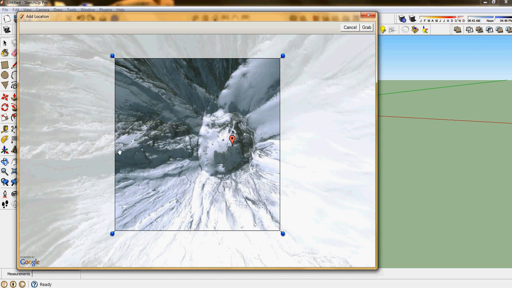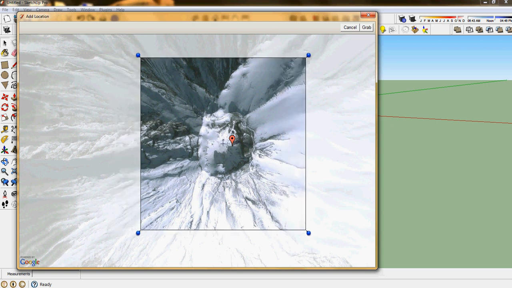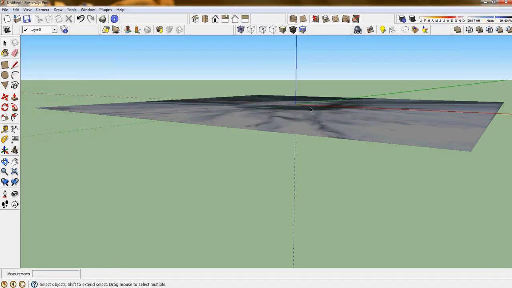Oops. Okay, I'm gonna move that. There we go. Okay, now I'm going to say grab. It pops it into my SketchUp file, which was empty.